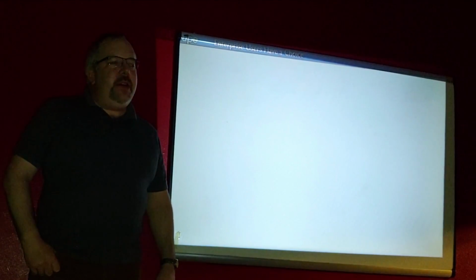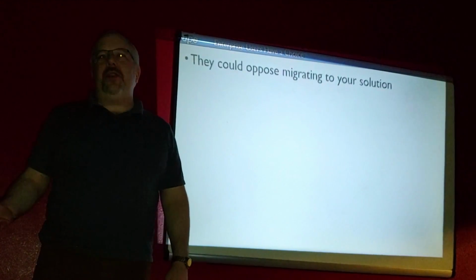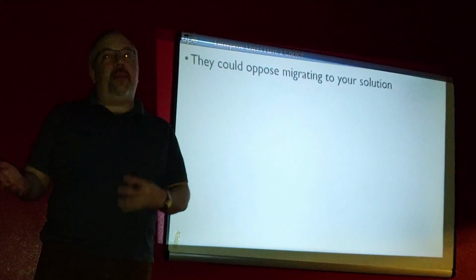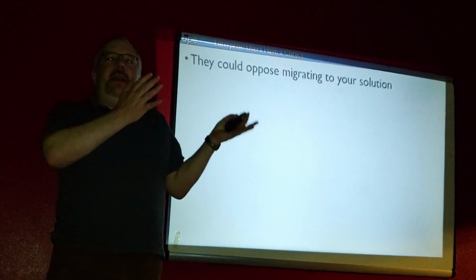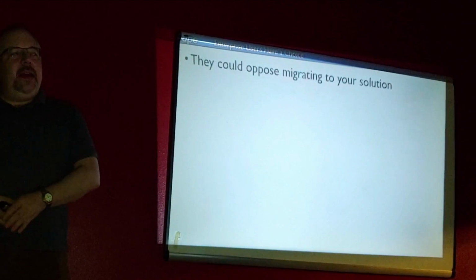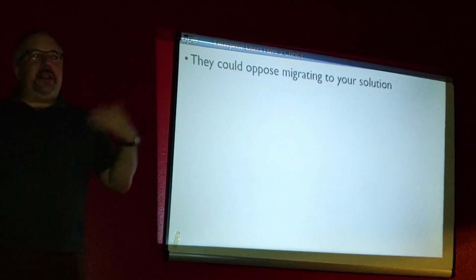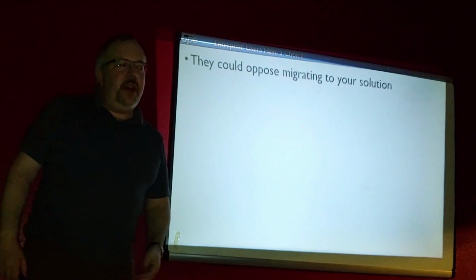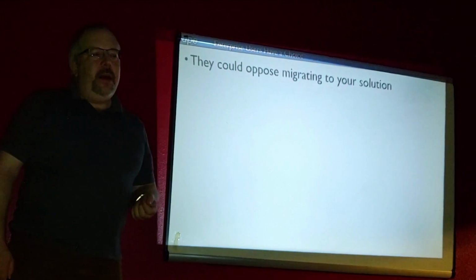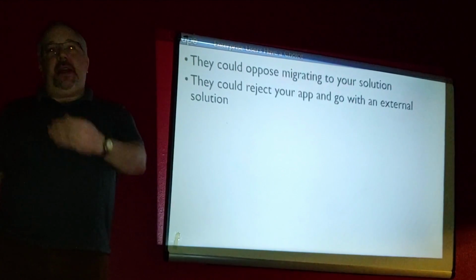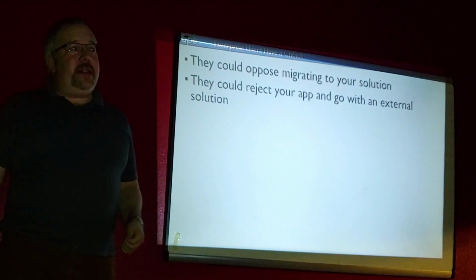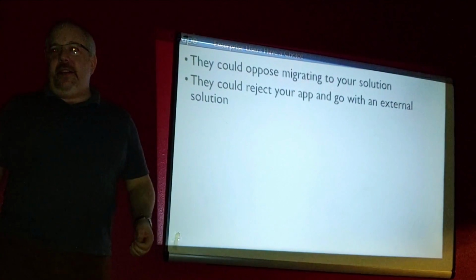First off, users could simply oppose migrating to your new solution. If you're replacing something and they don't like the way your new thing looks, because anything you build now pretty much is replacing something, maybe they were using Excel spreadsheets for time accounting before, and now you're having them use a web app. If it doesn't feel better to them than those Excel spreadsheets, simpler or easier to use, they will find ways to oppose the migration into your new solution. They could also just reject your application and go find an external provider that provides those same services but does it on a SaaS basis and go that direction.